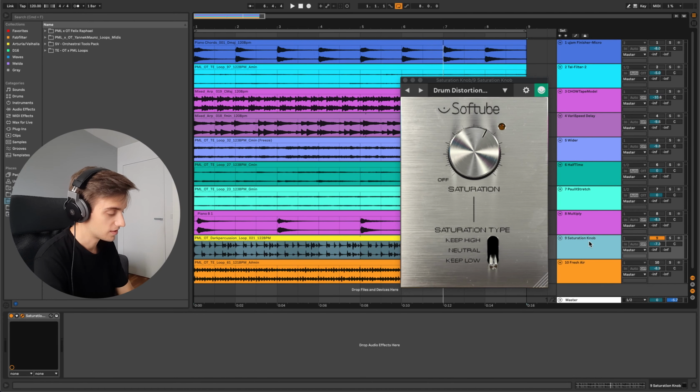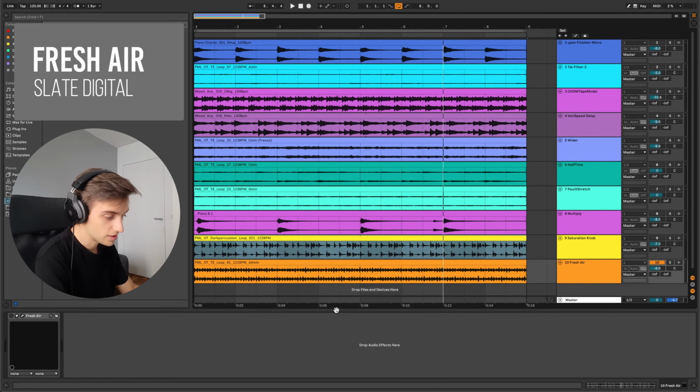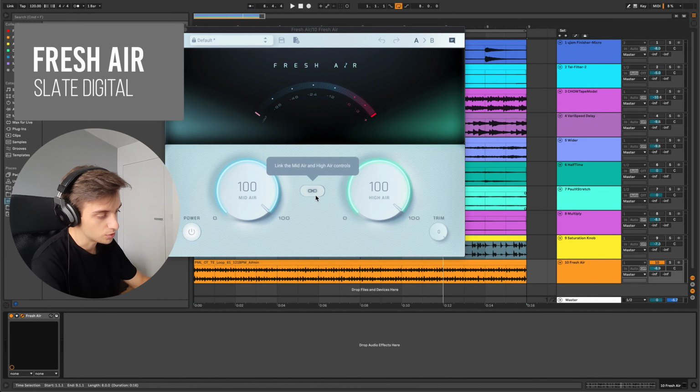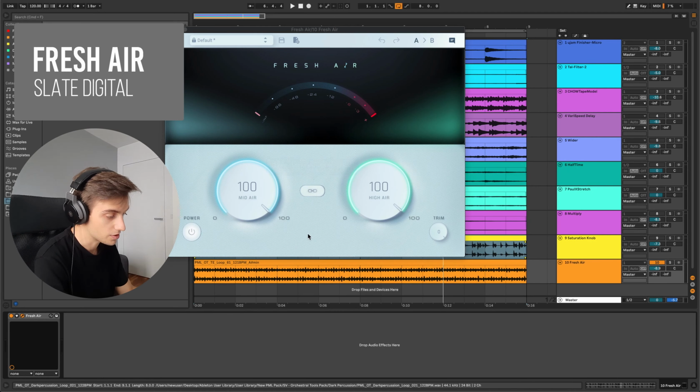Okay, so the last plugin I'm about to be presenting to you is this Fresh Air plugin from Slate Digital, and it's a dynamic high frequency processor. Basically, it gives you smoother high end without the harshness. It's great on vocals, but it can be used on anything.